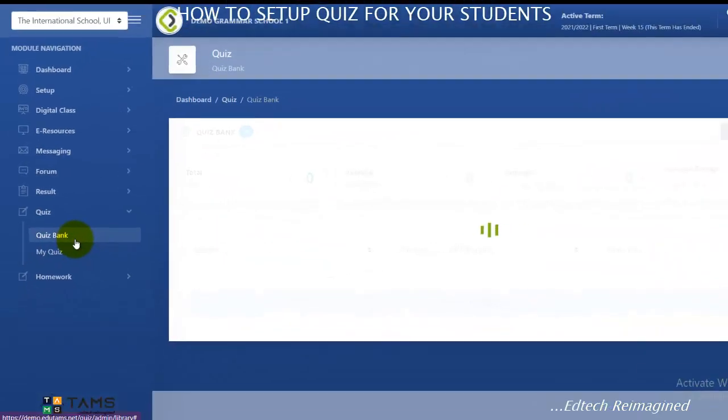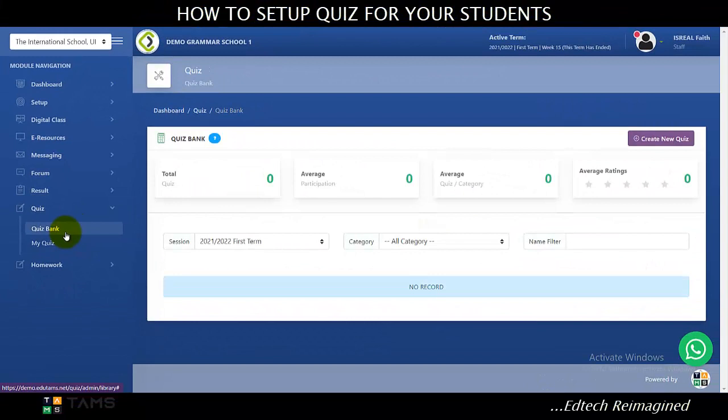Now quiz bank is the repository of all your quizzes. Every quiz that you've set in the past can be accessed and managed here. So you can see now that I have 0 quiz right now, and this is probably what you would also find on your portal, except for the fact that maybe you've been using this portal before this time. So let's go ahead and create quiz.